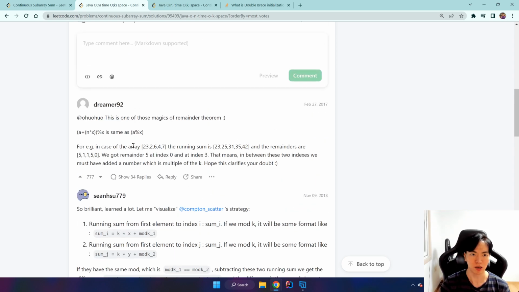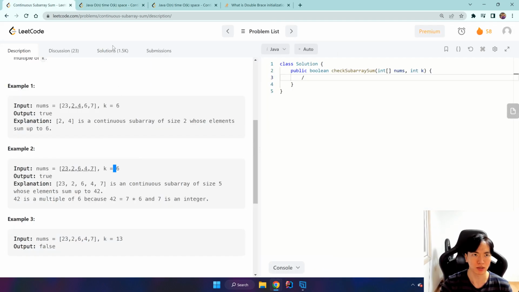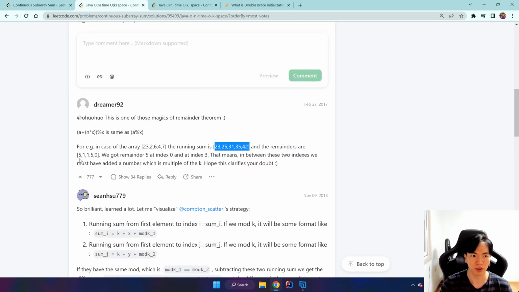So basically, what we want to do is get a running sum of this array and the remainders that we get. Once we calculate this running sum, we're going to modulus it by k. So I think this was modulus 6, yeah. So modulus 6, 5, modulus 6, 1, 1, 5, 0, etc. So we get remainder 5 at index 0 and 3, right?